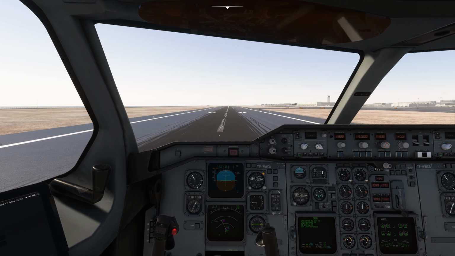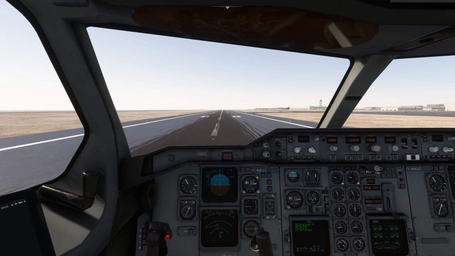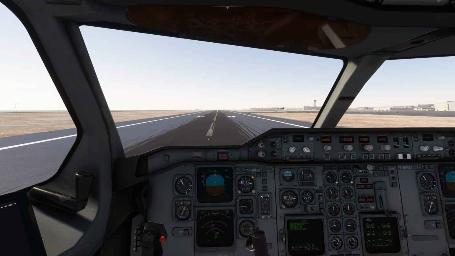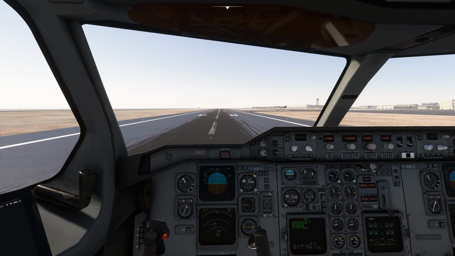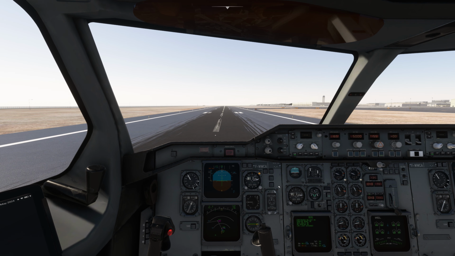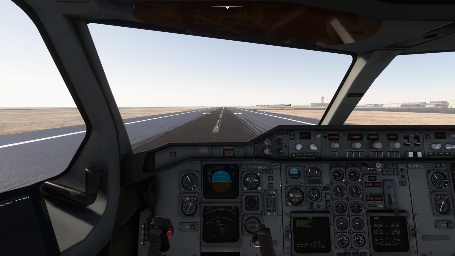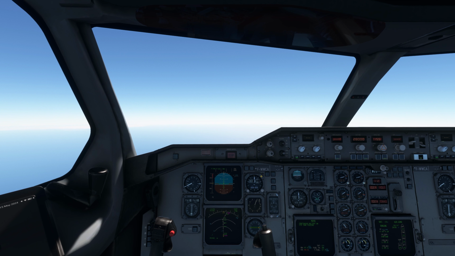Before starting the descent, during the cruise phase, I will tell you how to configure the MCDU for the approach, and then from there I will tell you how to manage the descent and land the plane using the RNP approach method. So let's now prepare the plane for the approach and for the landing.